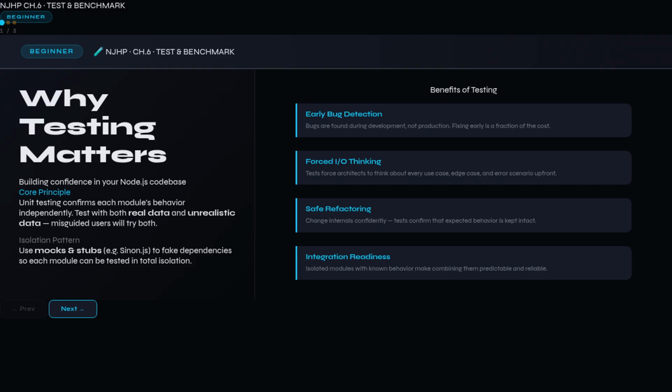Let's talk about the concrete benefits. First, bugs are found early in the development cycle. Every time you change your code, your tests run, and bugs are spotted immediately, long before they reach production. The cost of fixing a bug in development is a fraction of what it costs to fix it in production. Second, tests force you to think about input and output data and error scenarios. Every feature and use case is developed with test cases in mind, which leads to more thoughtful architecture.